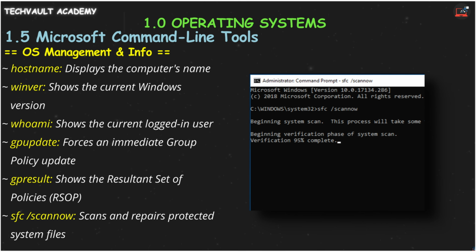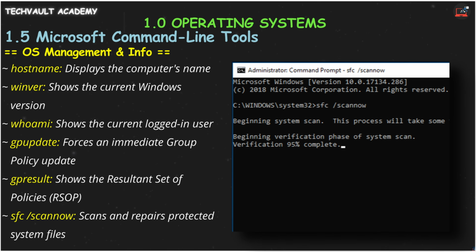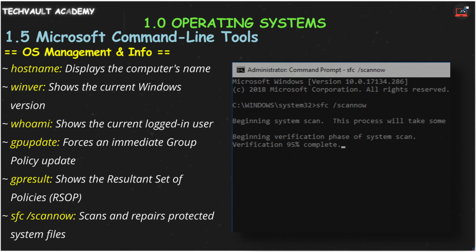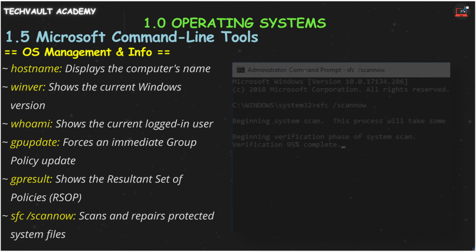Finally, the System File Checker, or SFC. If you suspect a core Windows file has been corrupted by malware or a bad update, run sfc /scannow. It will scan all protected system files and repair any it finds that are damaged. That covers the critical details for this objective.